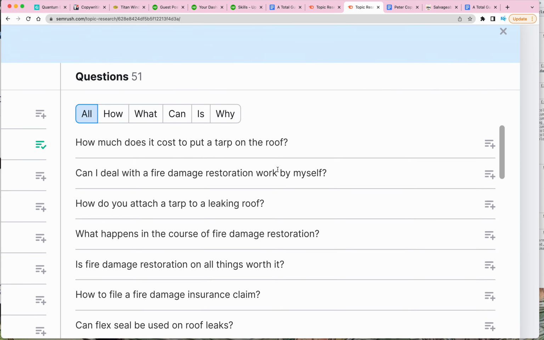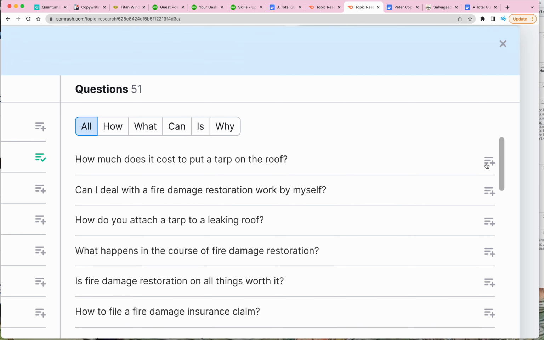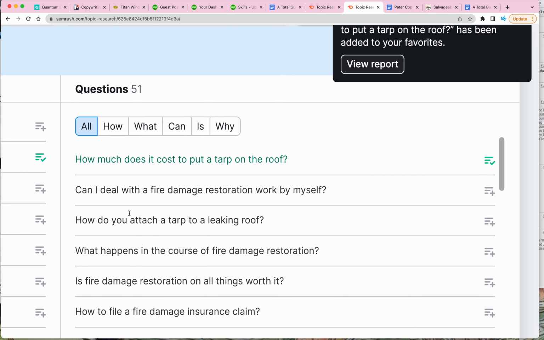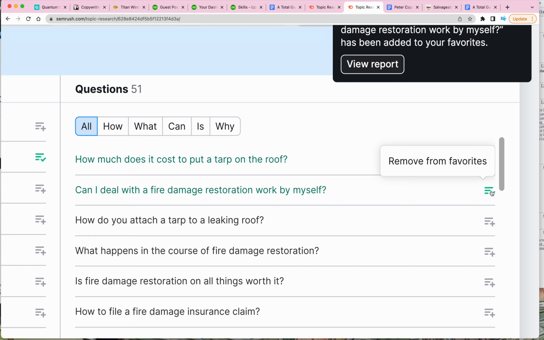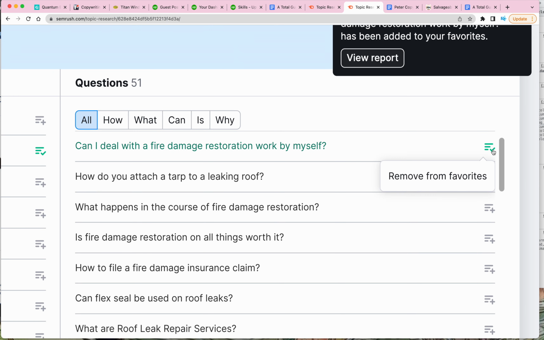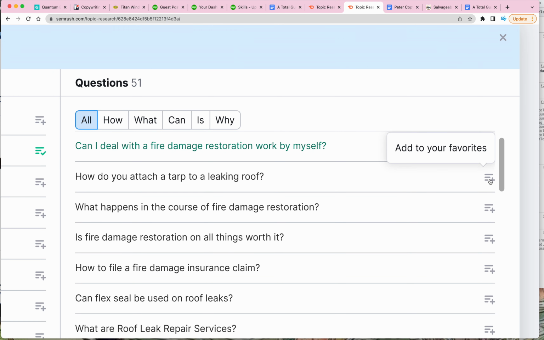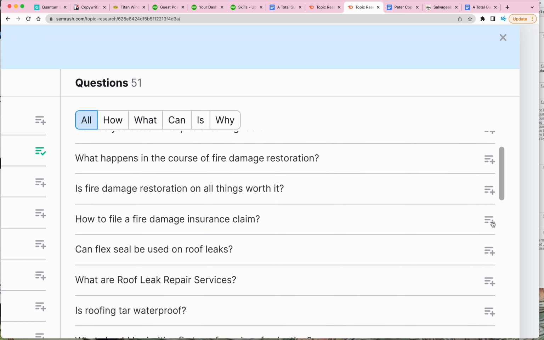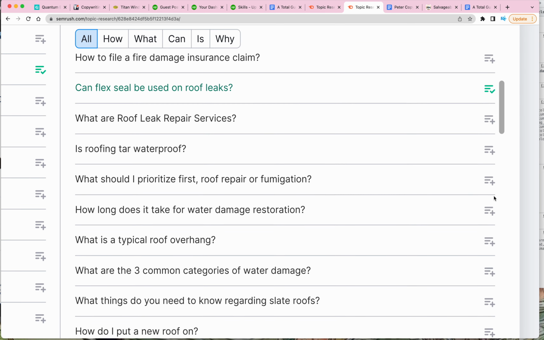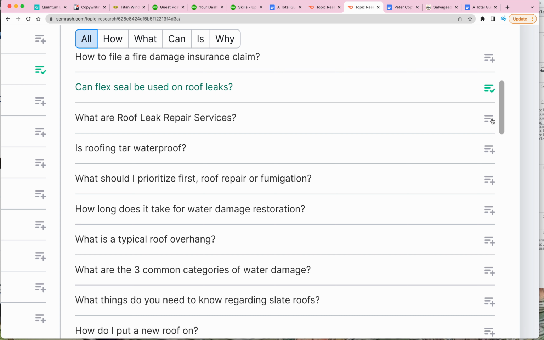So then the next thing we want to do is, how much does it cost to put a roof on a house? Can I deal with the fire restoration work myself? The answer is no, obviously, for our client. How do you attach a tarp to a leaking roof? Okay, that's sort of like a self-help. We're not dealing with that. What happens in the course of fire damage restoration? Is fire damage restoration worth it? How to file a fire damage restoration claim? Can Flex Seal be used on roof leaks? The answer is no. What are roof leak repair services?